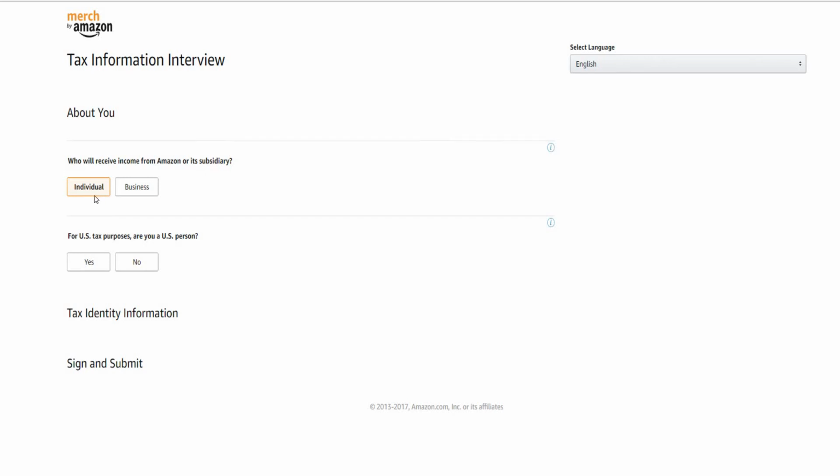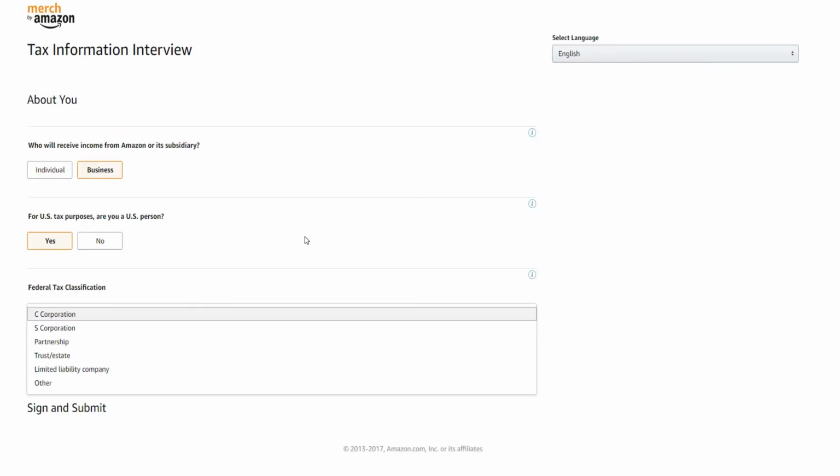So if you sell as an individual, they're basically going to ask you for your first name, last name, home address, and social security number. If you sell as a business, this is what you're going to see. If you're from the US, they're going to ask you for the classification of your corporation. Is it C, S, LLC? And as soon as you do that, it's going to ask you for the EIN number, employer ID number. If you don't have it, ask your accountant. Your accountant must have your EIN number.